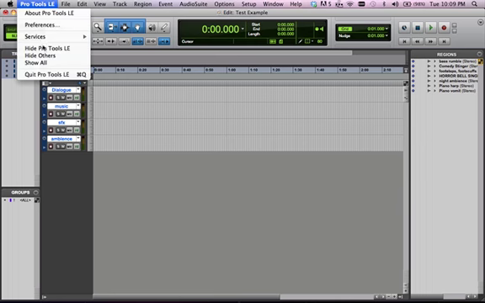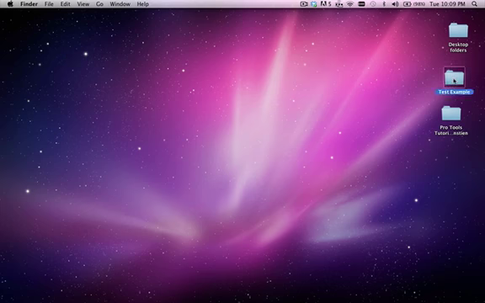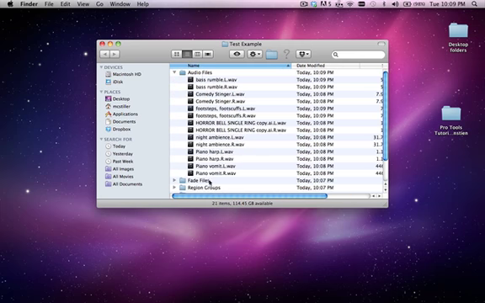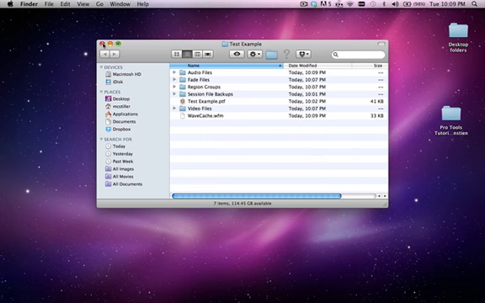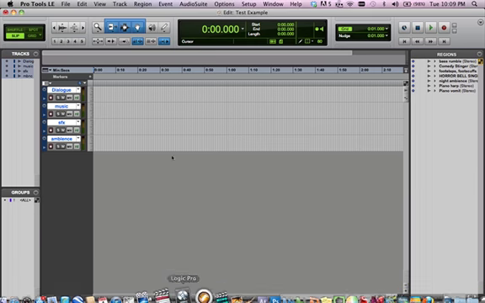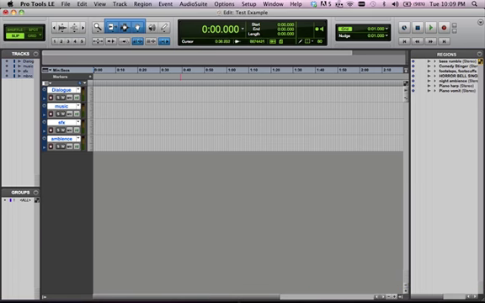Now if I go up here and hide Pro Tools, I go to my test example folder, double click on that. There's my session file. Click, and there's all my new audio converted and saved nice and safe in its own little folder so it won't get lost. Okay, now I'm going to import some audio.